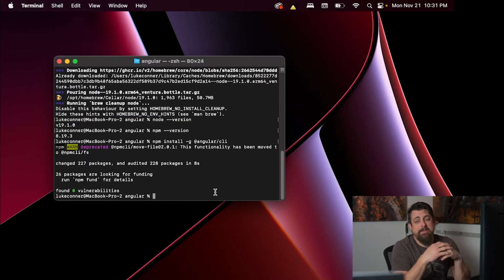Now, once we have the Angular CLI installed, we can create our first application. So I'm in a folder here I called Angular. We're going to create a new app. So ng stands for Angular. Ng is the command you're going to use to run any Angular commands. So we're going to do ng new. This is going to create a new application, and we're going to call it basic app.